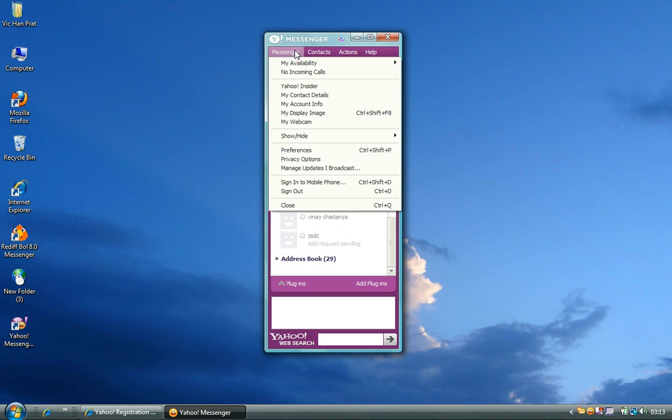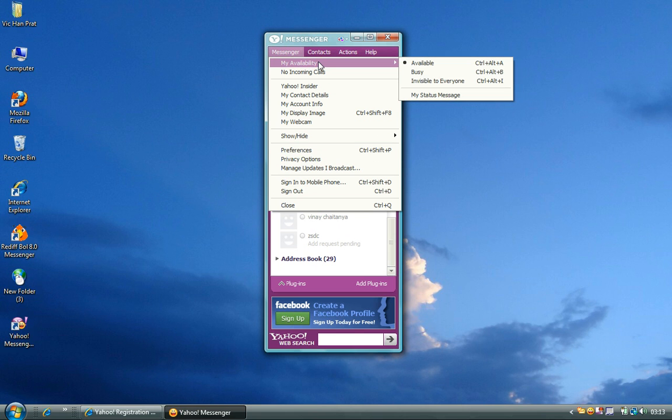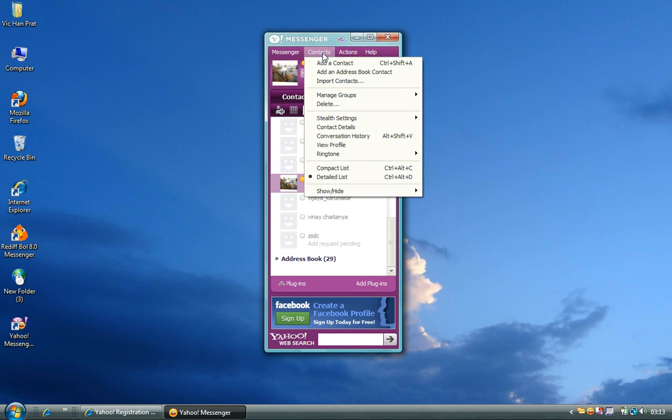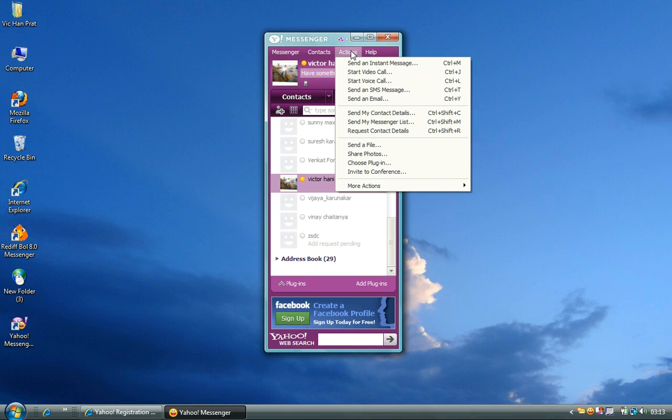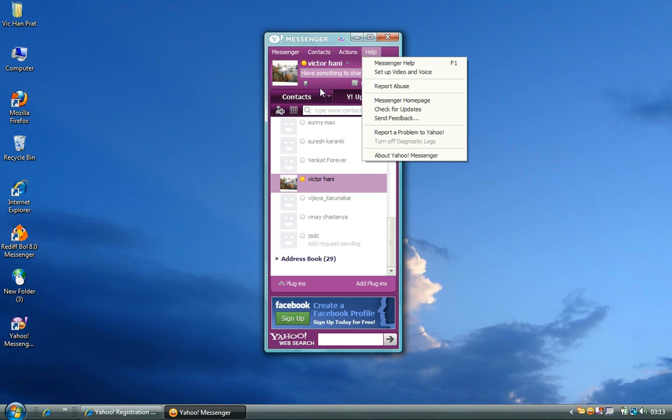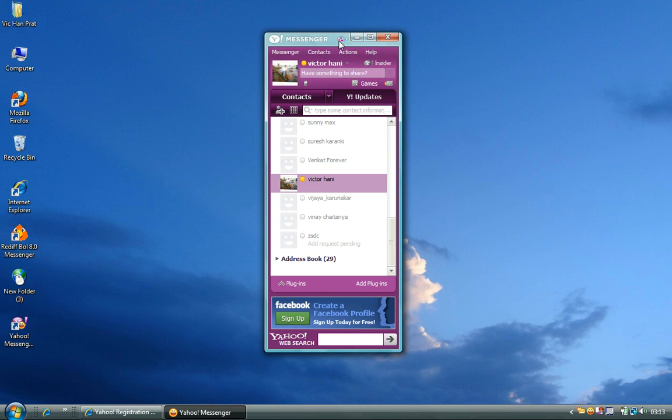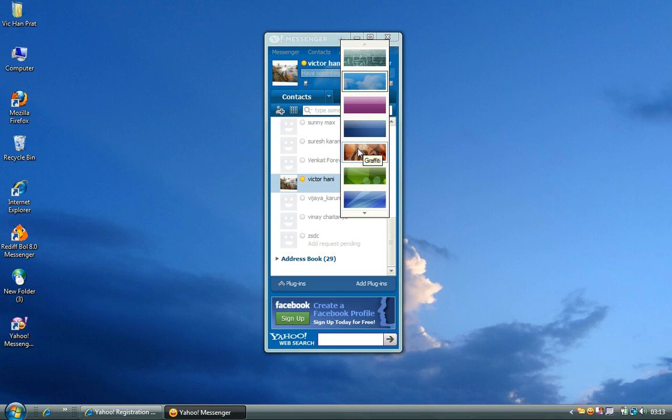But if you go to Messenger, this was the previous place where you could see Yahoo chat rooms, which are not available anymore. I think they have been disabled since December 14th of 2012. So contacts and actions, there's nothing much that we can actually talk about. And if you would like to change the skin of that, you can also change it here. This is how it is, and that's it.